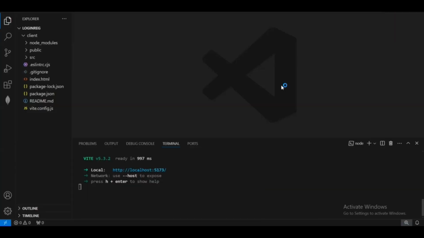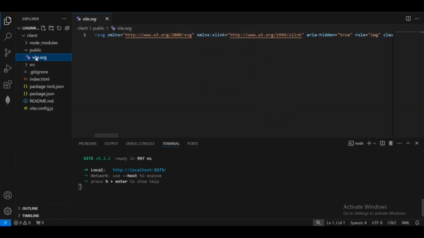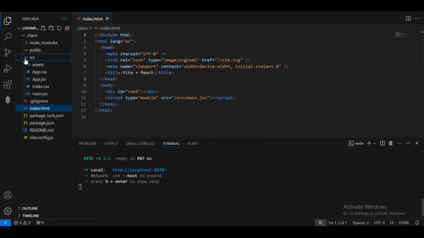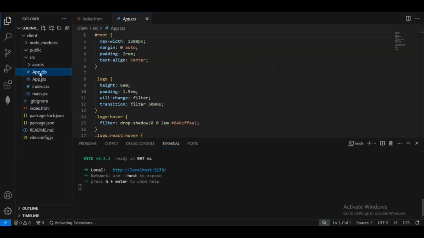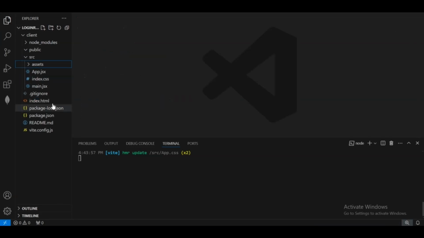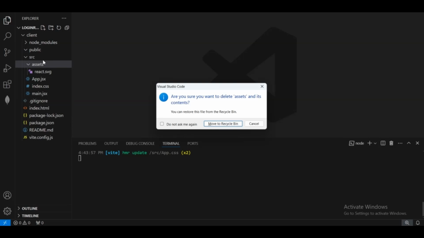At first, I will delete the unnecessary files. This .eslintrc, move to bin. Inside public also I have vite.svg, I will delete it. And then inside src I will delete the App.css file. I don't need it. Now I will also delete this assets folder. I don't need this assets.